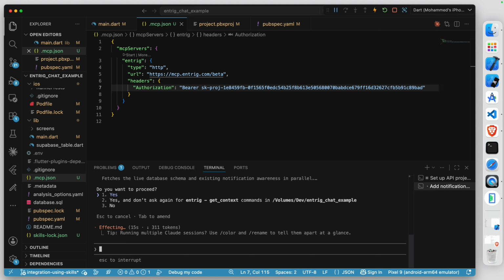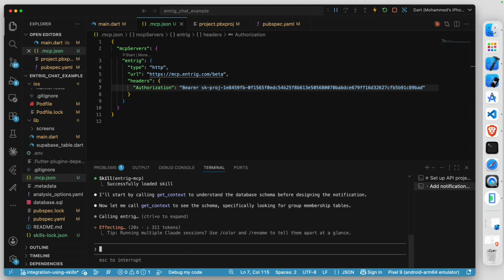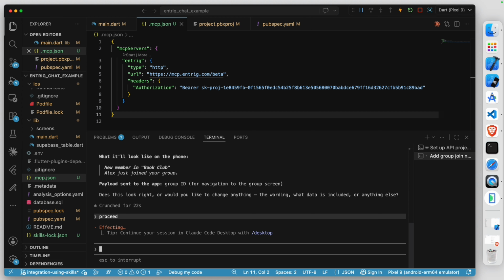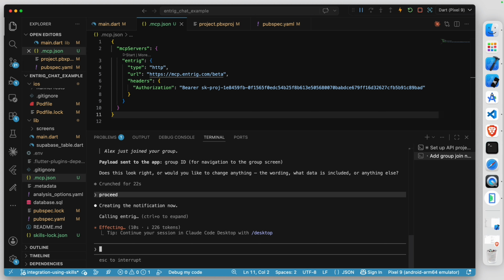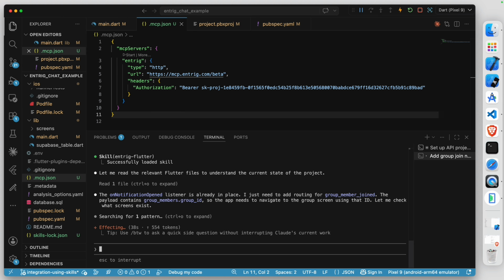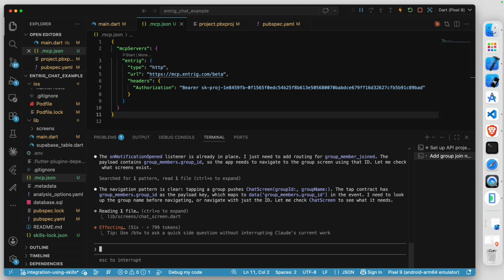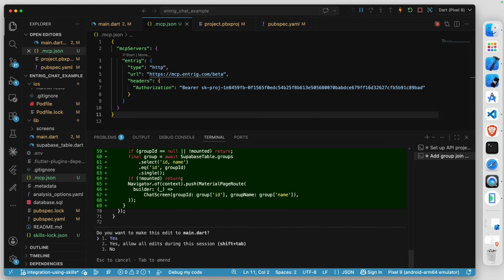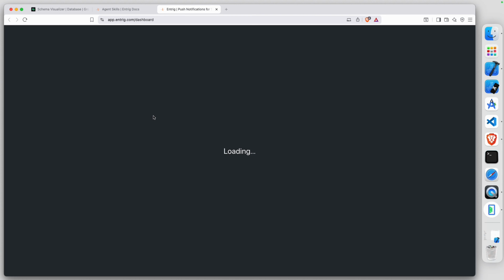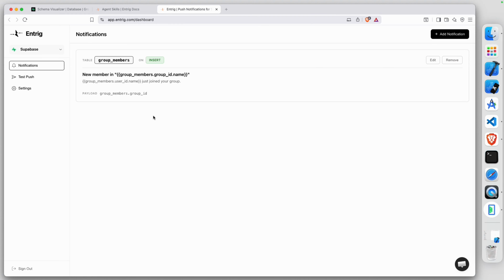It calls the Entrig tools. I'm allowing it. It checks the tables and drafts the notification. I'll proceed with it. The notification is created successfully, and it also updates the app to handle the notification on tap. Now let's check the created notification in the dashboard. I'm refreshing it. We can see the notification.